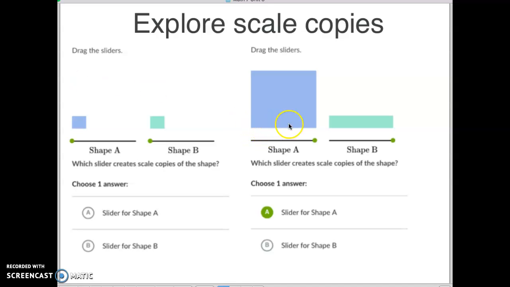So notice this one got like 4 or 5 times bigger going this way and 4 to 5 times bigger going this way. This one got 4 to 5 times bigger going this way, but did not get any bigger going this way. So letter A, as we can see here, would be our scale copy.